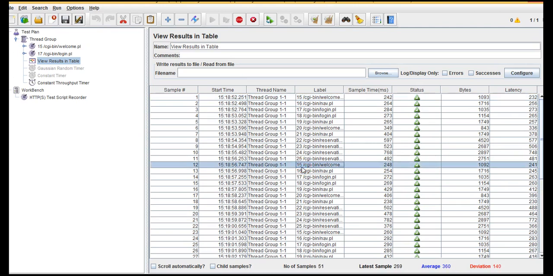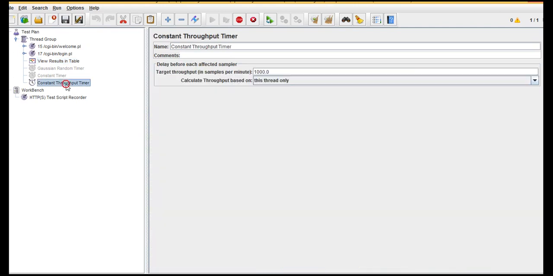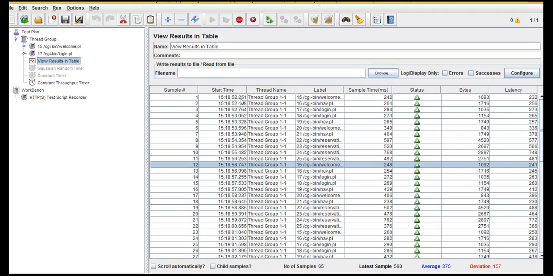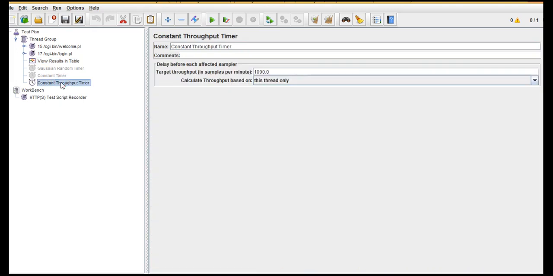That means what is the timer constant? We have provided 1000 samples, right? So the first request which is served, the number of requests it is returning is less than 1000. That's the reason the second thread started immediately. If this thread's serving crosses 1000, then it will wait until the throughput comes down and then this will get added. So that's it about the constant throughput timer and pretty much about the timers concepts.